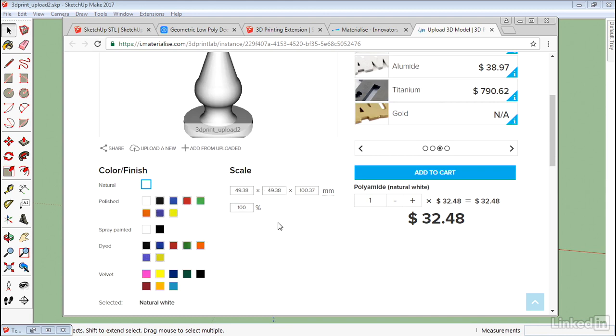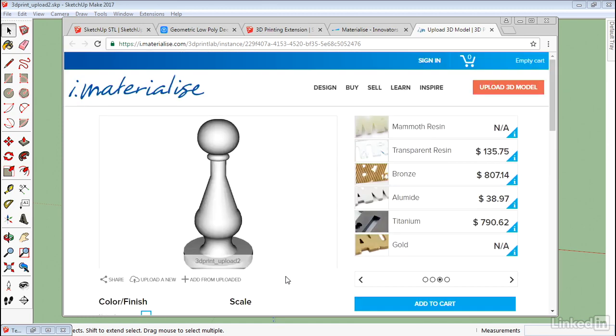You can also change the scale if you want. And again, you can create an account and then print your object. So this is a really easy way to print out prototypes and that sort of thing. If you want, you can also export to 3D printers using STL. So hopefully this gives you some options for importing and exporting objects to 3D printers.